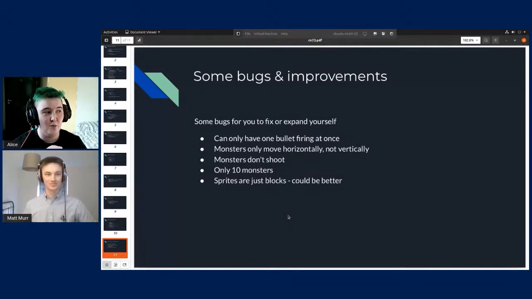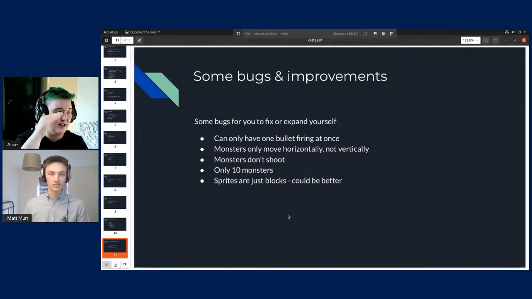So you can only fire 1 bullet at once, just because of the way it's written right now. The monsters don't move vertically, they only move left and right, and they don't move very well. So it would be very nice if you can add it so they kind of come down at you. The monsters don't shoot anything, so there's no challenge to this game at all. There are only 10 monsters, no challenge as well. And the sprites are just blocks, so if you want to find better animations, please do.